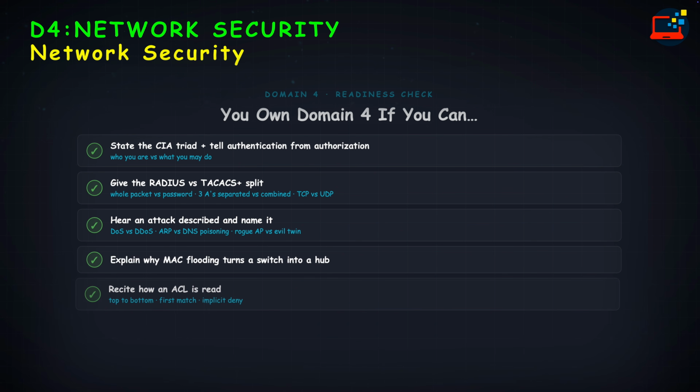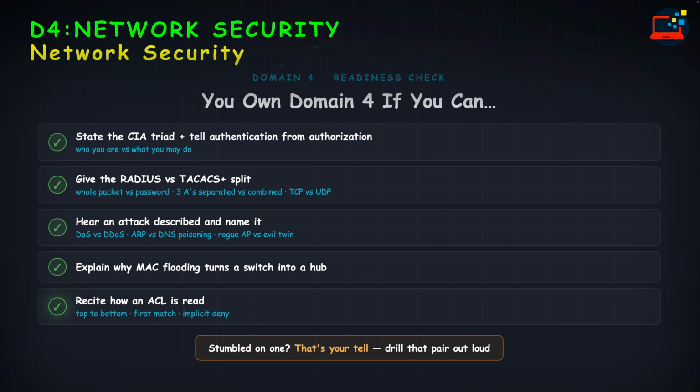You're ready for this domain if you can do 5 things without hesitating. If you can state the CIA triad and tell authentication from authorization in one breath, who you are versus what you may do. If you can give the RADIUS versus TACACS+ split, whole packet versus password, 3 A's separated versus combined, TCP versus UDP.